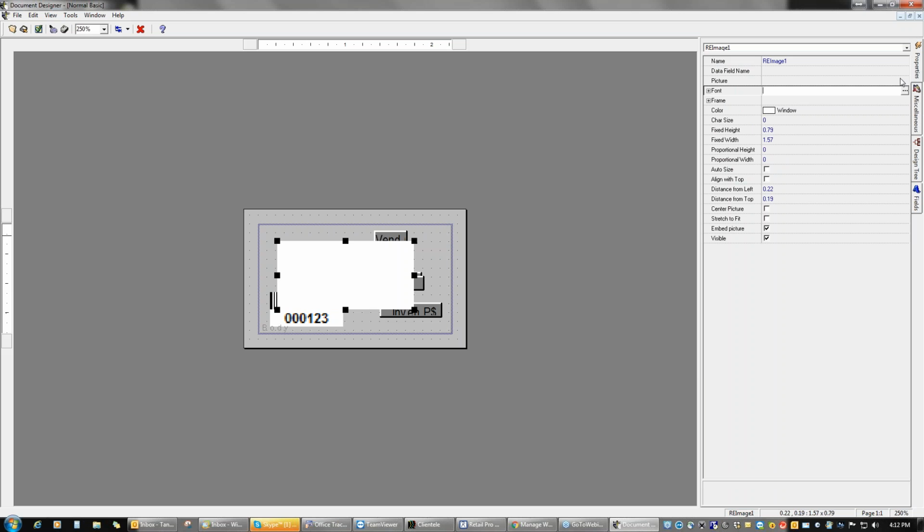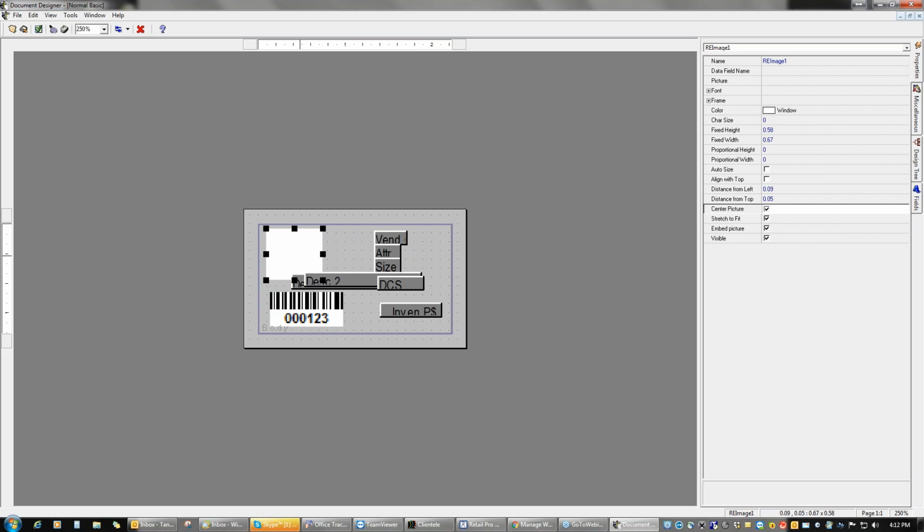Okay. Now, the first thing I always recommend when you're adding an image is to go back to the Properties tab and click on Stretch to Fit and on Center Picture. So no matter what your pixelation is on the picture, high or low, it's going to put it in the space that you want it to go in. Okay, so I'm just going to shrink this down to the dimensions that I'm looking for, and I'm going to move it up here.